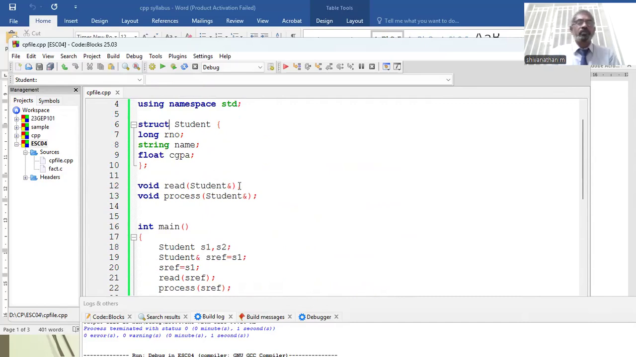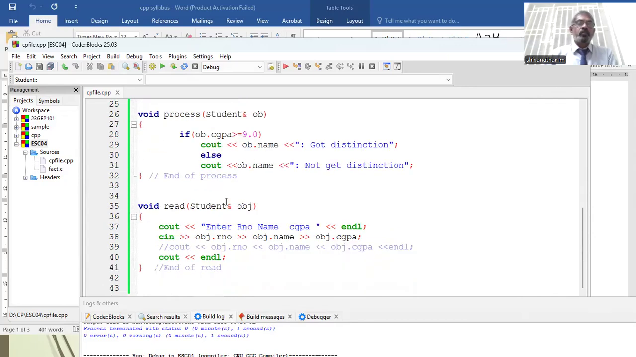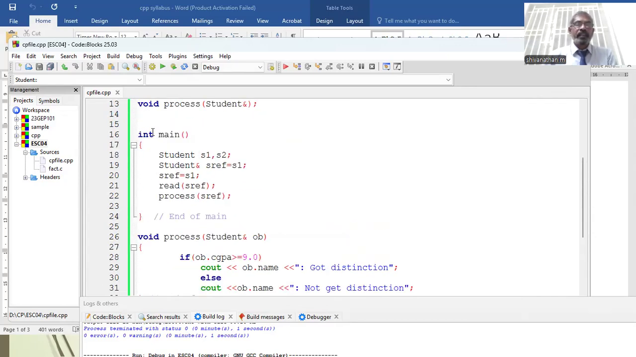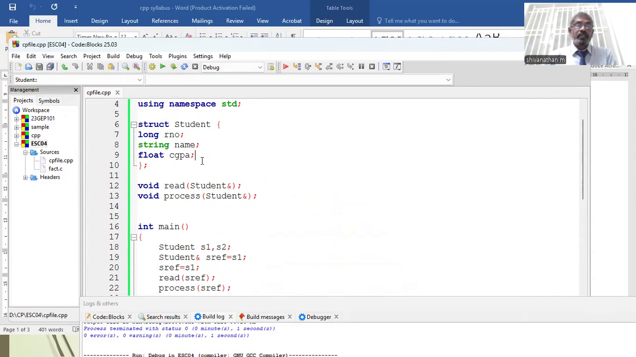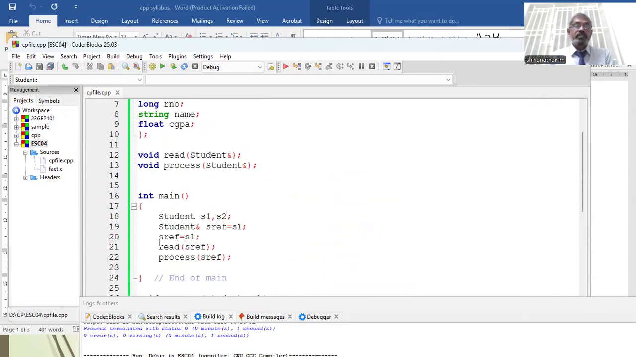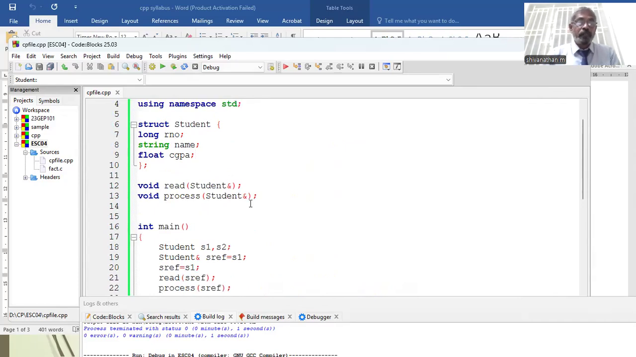I think, if I remember, you got a question in our end semester 2025 C programming examination on passing objects as parameters. It was a 16-mark question. So two functions are here, except main. Including main, you have three functions: main, process, and read, and you have the structure. All these three functions are using this data type student.